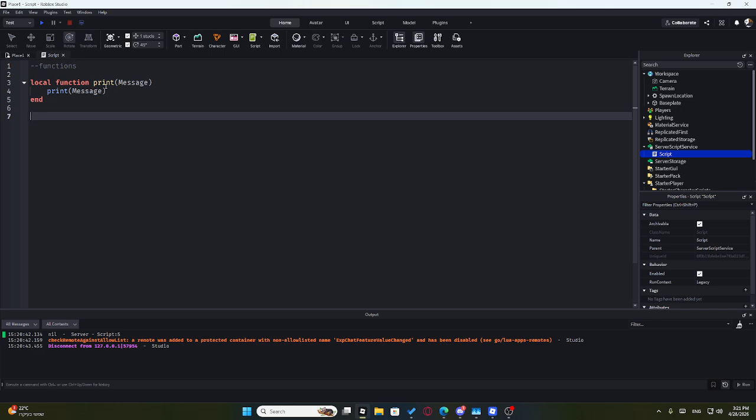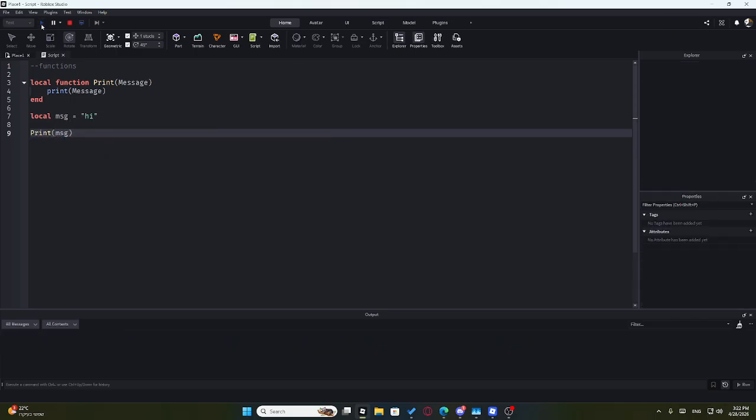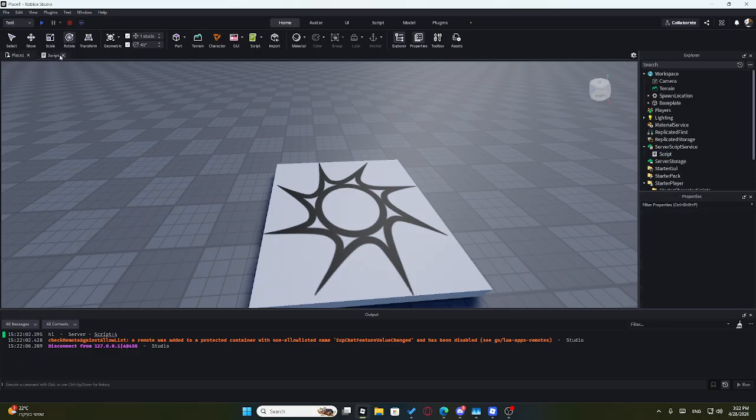But then let's say I want to call the function also. So, functions that are made in a script and not a module script can only be called from that same script. So yeah. So let's say local message equals hi. And then we can call the function by its name. Oh right, sorry, I have to put this in caps. So we call it by its name. And then let's say the parameter is message, it's gonna print hi. So that's basically it for functions.